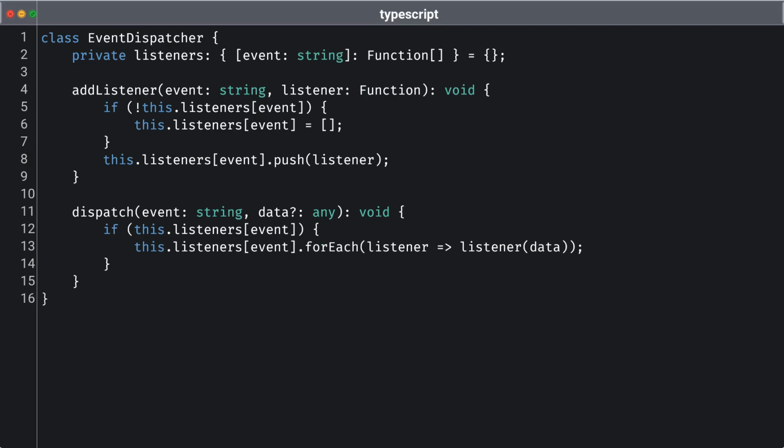This method checks if there are already listeners for the event. If not, it initializes an empty array for that event. Adding listeners is as simple as pushing the provided listener function into the appropriate array. Next, we can trigger these listeners using the dispatch method. When an event occurs, we call dispatch, passing in the event name and any relevant data.